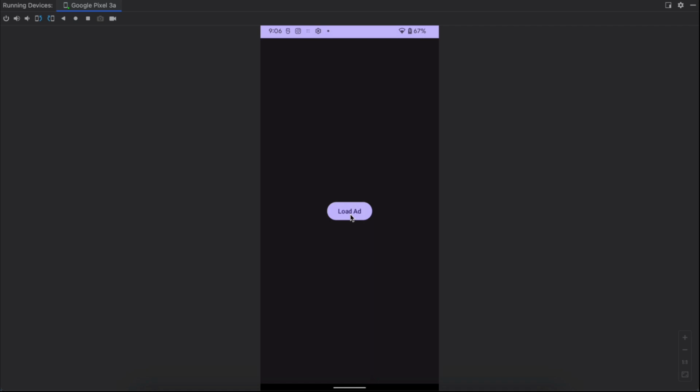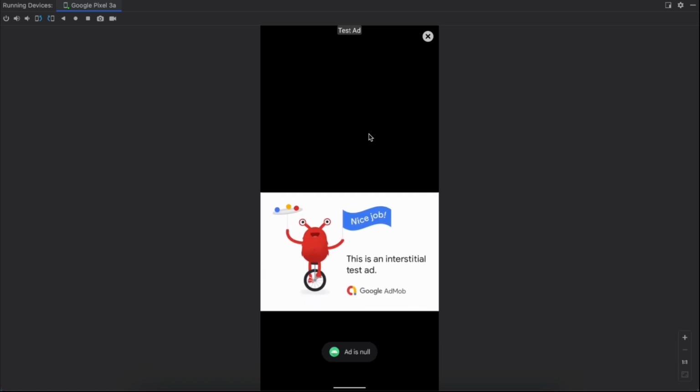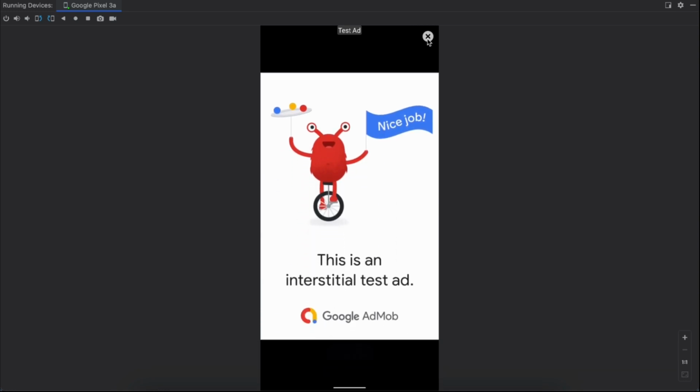Welcome to a step-by-step guide to implementing interstitial ads in Android. I will be creating a simple app that will load an ad on pressing a button. Once the ad is loaded, I will change the button to show the ad.